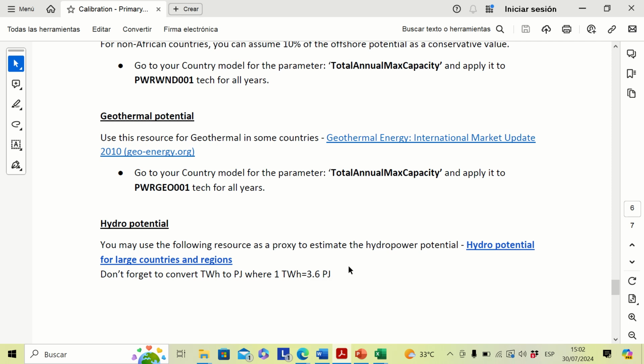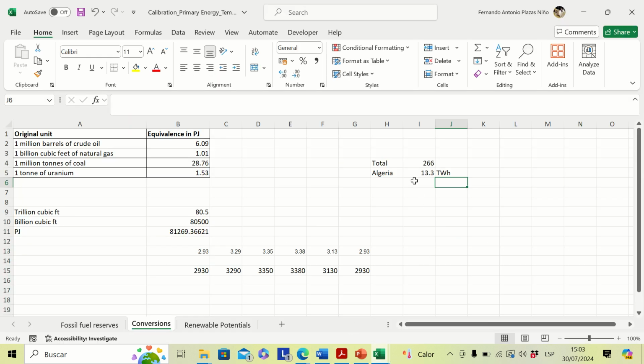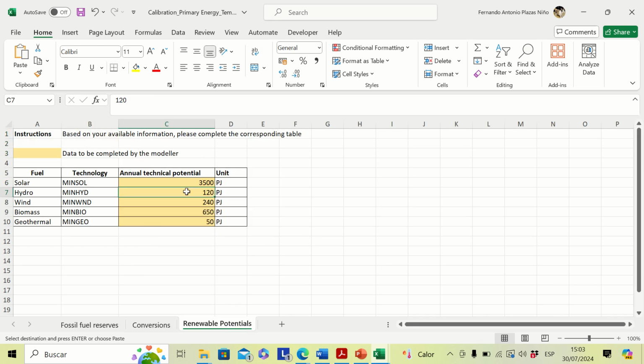Now let's remember that this is in terawatt hours. You can see here also that the conversion from terawatt hour to petajoules is 3.6. So we just need to take this value and multiply it times 3.6, and this would be our potential. For this case, we are talking about energy. This is in petajoules, as I was mentioning before. And then it is essentially the value that we are going to use here. So if you want to complete this, we can use it here. It would be for hydro.